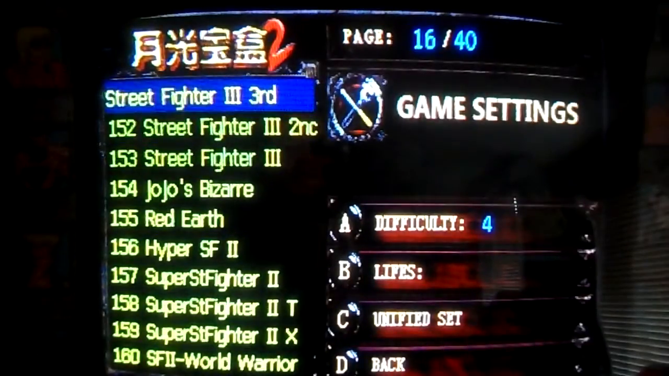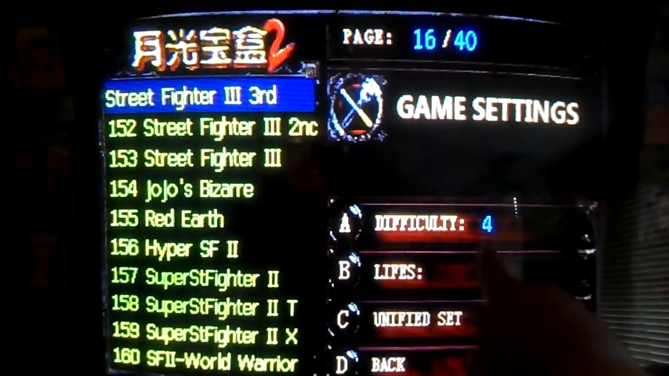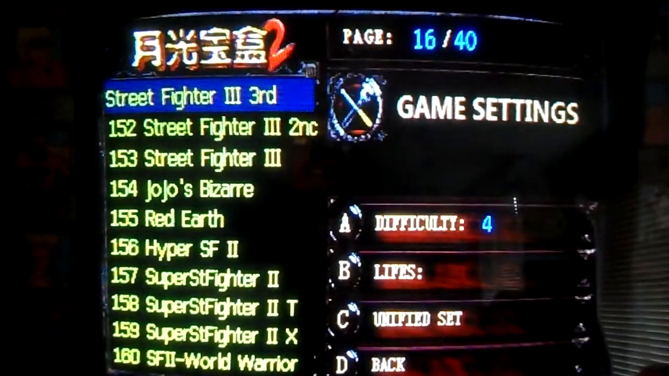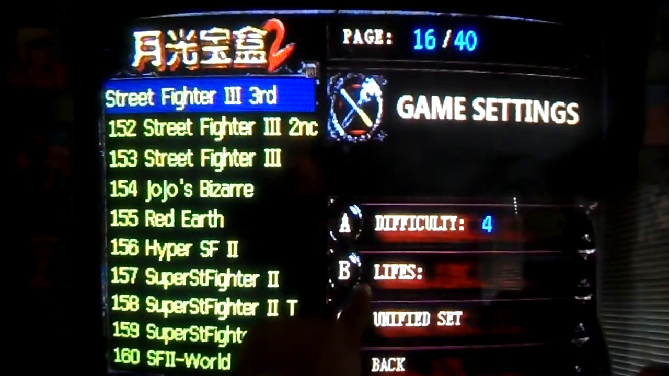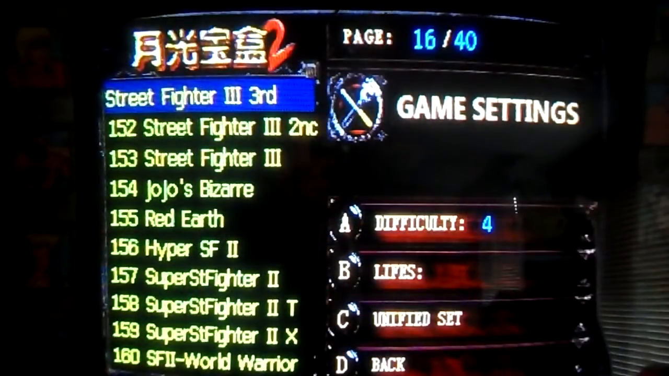Let's try Third Strike. Same thing. You look right here. You can change the difficulty, but obviously there's no more lives because it's a fighting game. So that's pretty much it for the settings.